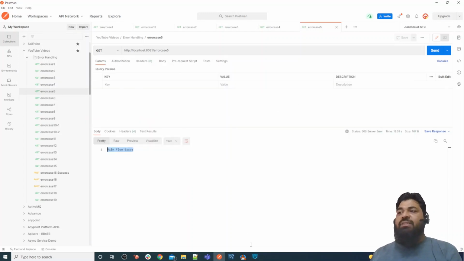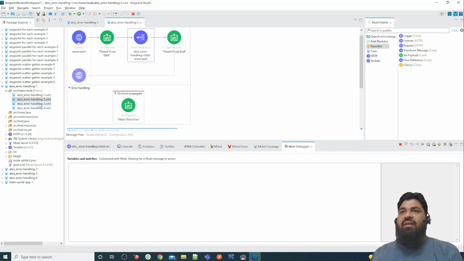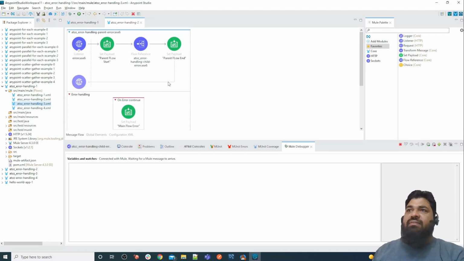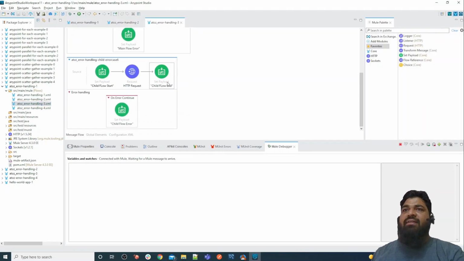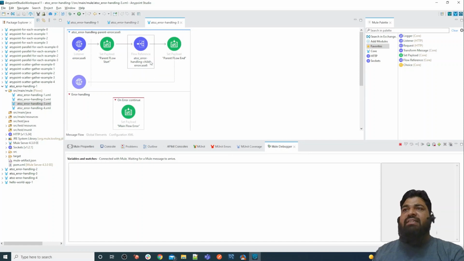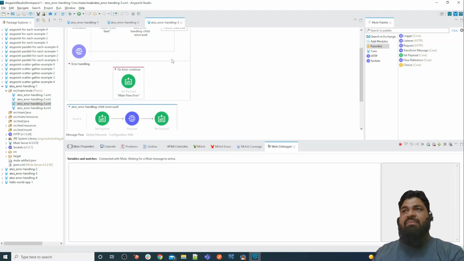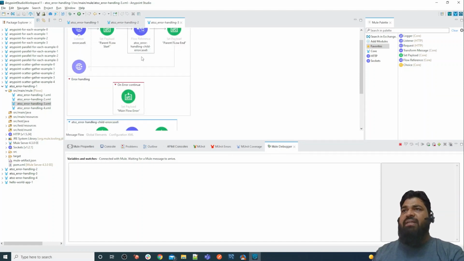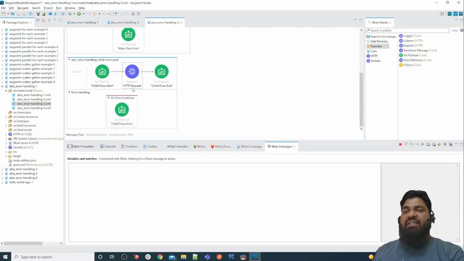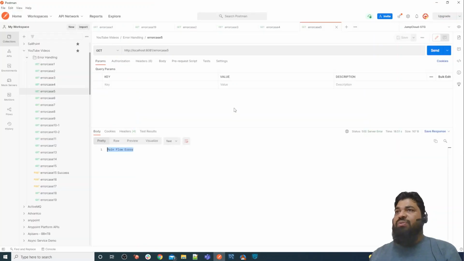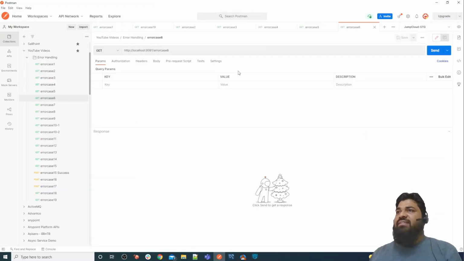Okay, so let me show you the error handling 6 example. In error handling 6 example, as you can see, we have the same case here. We have a parent flow calling a child flow, but in the child flow the HTTP requester throws an error, it will be caught by on error continue, and on error continue will not propagate the error to the parent. So let me show you, this is example 6.